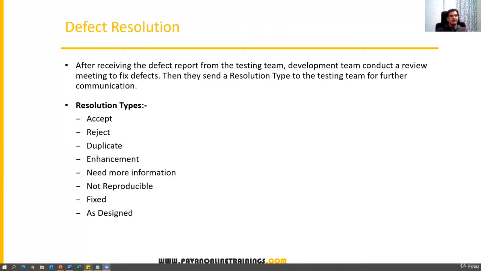What kind of opinion is the developer having? The resolution types will be different. When I say the resolution type is accept, what does that mean? The developer has accepted that it is a defect and is ready to fix it. And sometimes the developer specifies reject as the defect resolution. In that case, we reported a defect, but the developer has not accepted that it is a defect. He has rejected it. He is not ready to fix it.